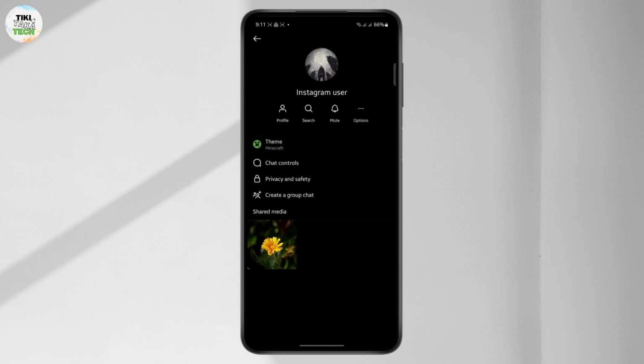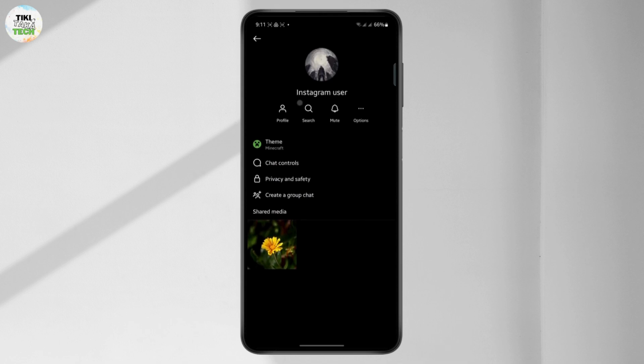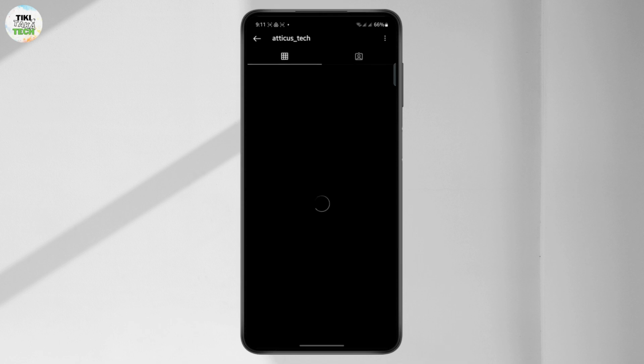So just go to their profile once again. If their account is disabled, it will show something like Instagram user right here. And if you go to their profile, it will show you something like this.